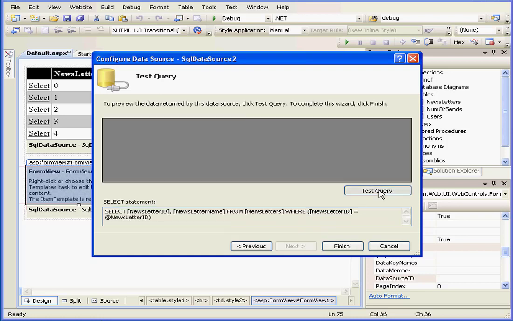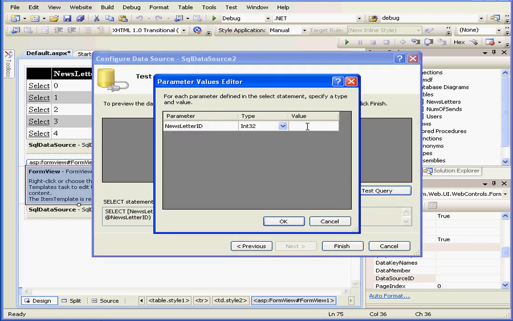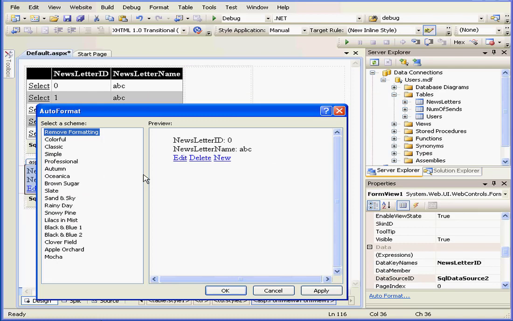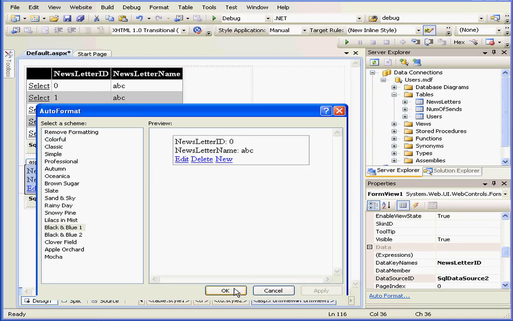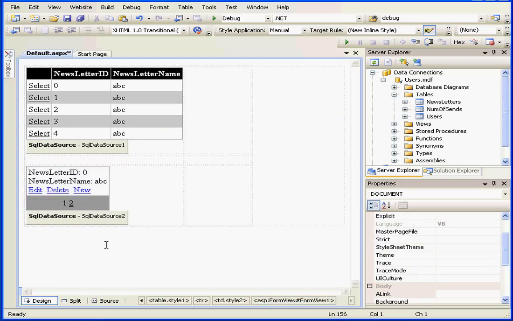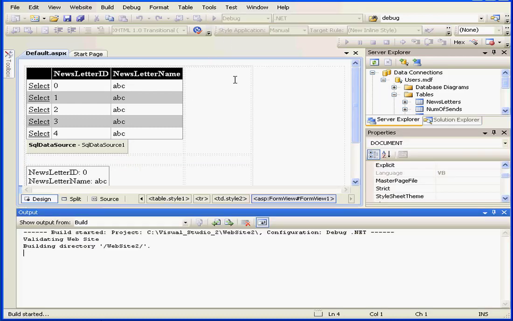And next, let's test our query. Enter a value, 1. It looks fine, so let's click Finish. Now let's change some of the formatting options using Auto Format. We'll choose black and blue and click OK. Let's also enable paging here. And we're pretty much done, so let's go ahead and test our application.